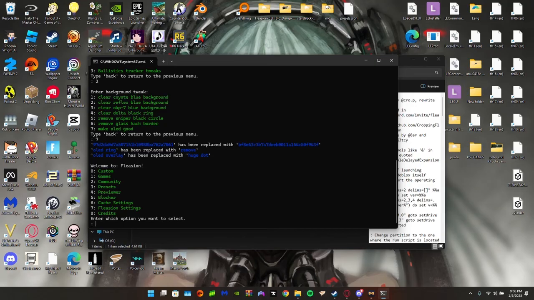Blocker, which is currently experimental, I'm not very sure what it does, but I would not recommend it. Previewer, where you can preview your settings. Presets, which are your saved presets. If you want to make OLED good and remove arms, you can put that on a preset. Community, where people put in assets and hashes and things for fun things, all fun. And games, which is obviously what you're going to want to enter most. And custom, where you traditionally go into Fleasion and change your own custom things, doing it yourself.